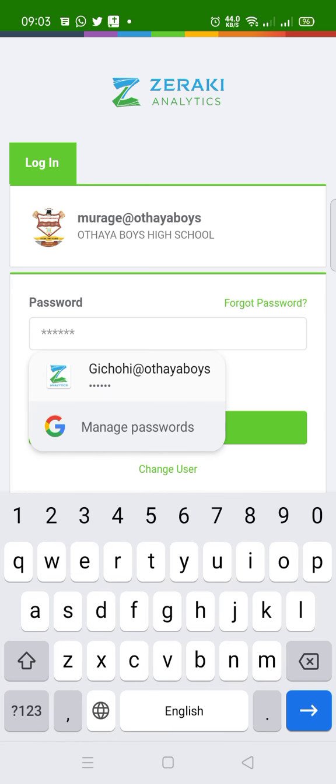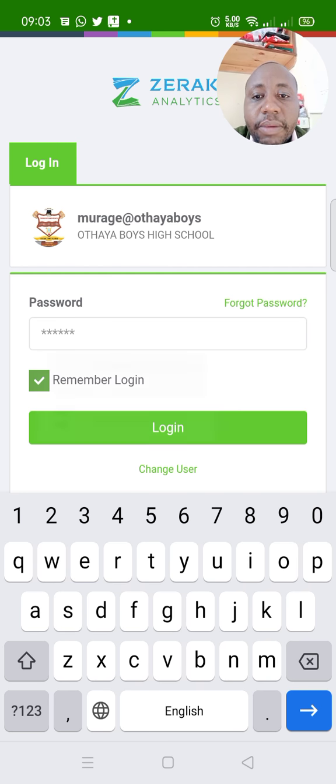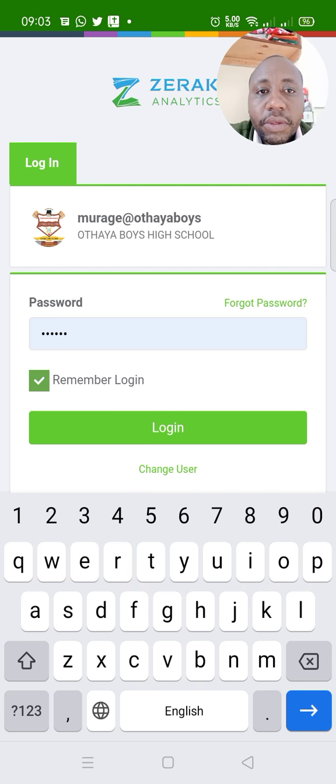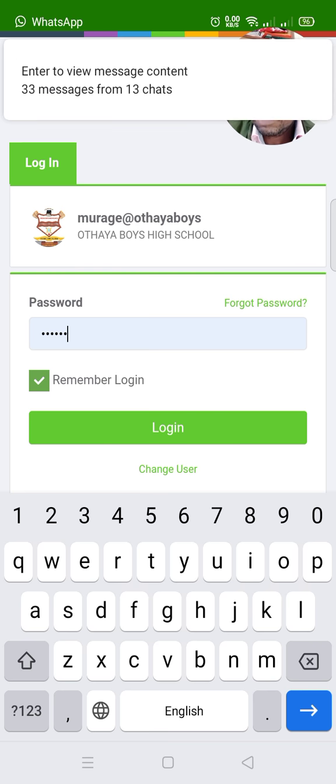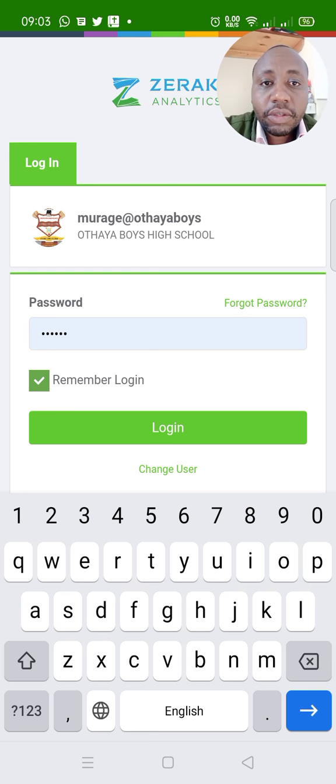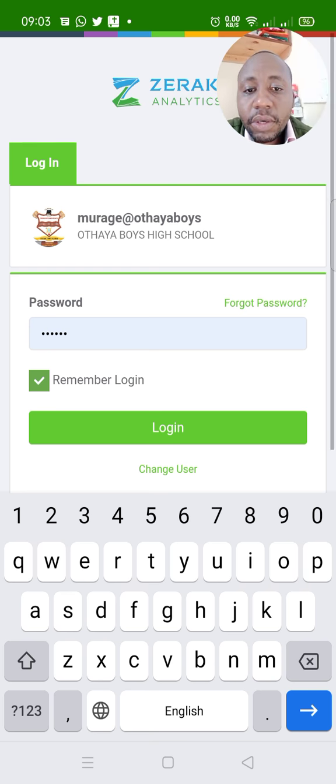If you don't remember the password, there is a place for forgot password. There, you click forgot password and it will allow you to reset your password using your mobile phone. So click login.